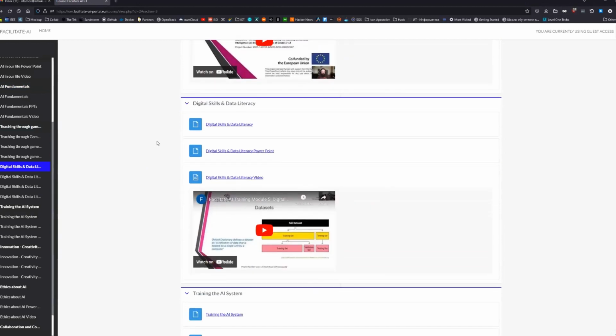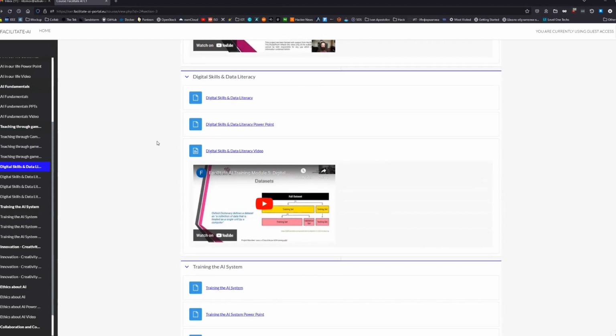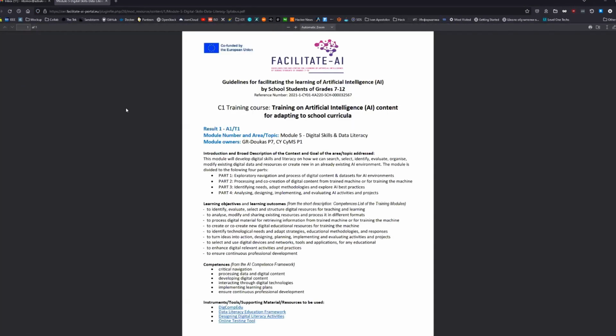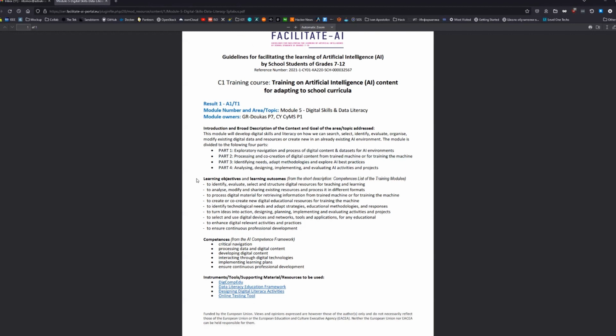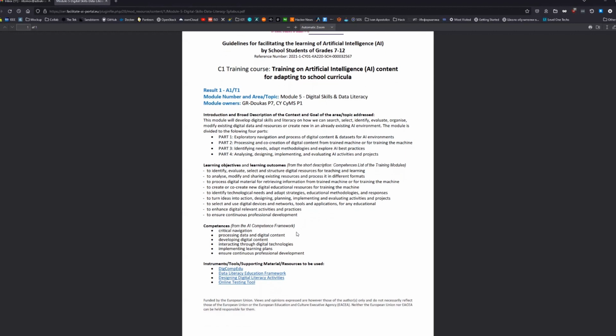After that, we have digital skills and data literacy. Again, we have the guidelines that we can open. We can see them. Again, there are 4 parts. We can see the learning objectives and learning outcomes. We can see the competences, and we can see the tools used and that can help us in this guideline.